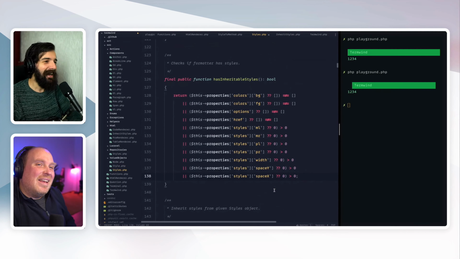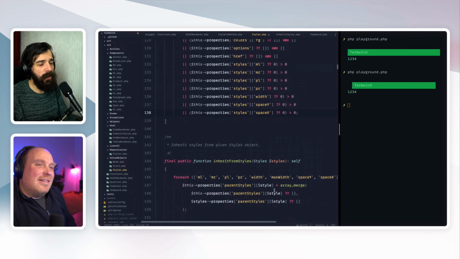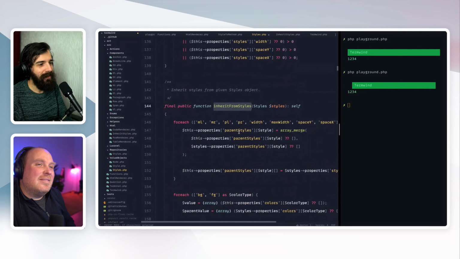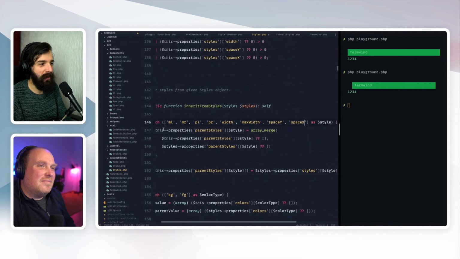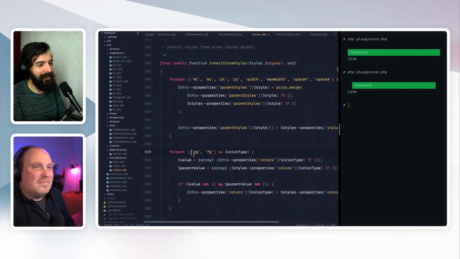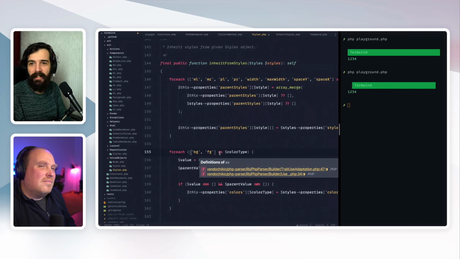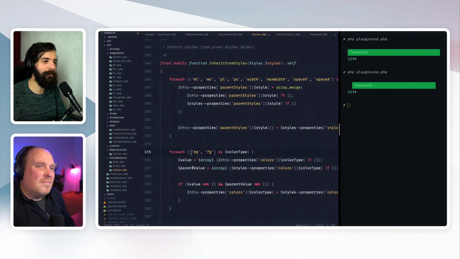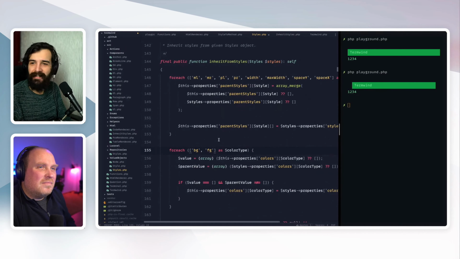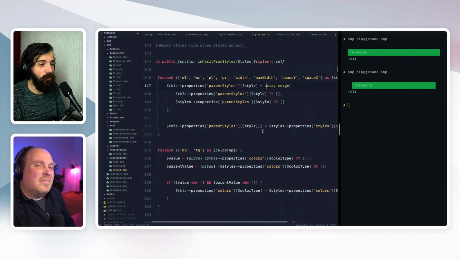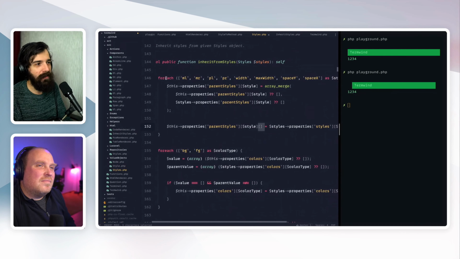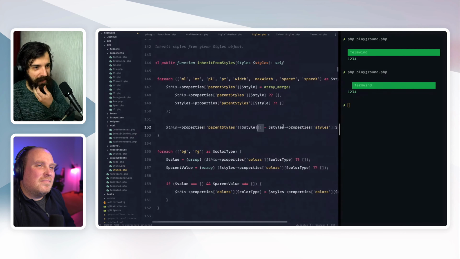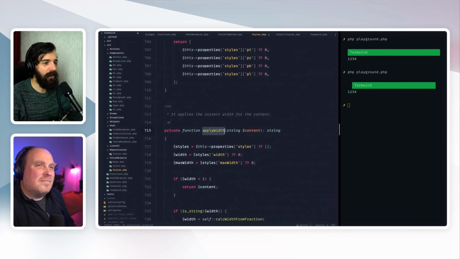And then we have this inherit from styles, and that's basically the loop, for example for the margins, for the colors. That's handled differently since the colors override themselves, while the margins and the width kind of work together. As you can see, it basically appends all this information to the array.